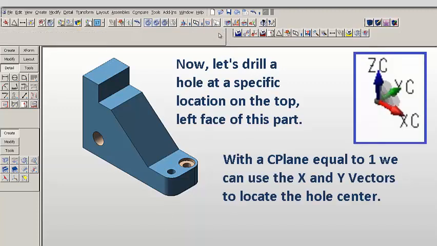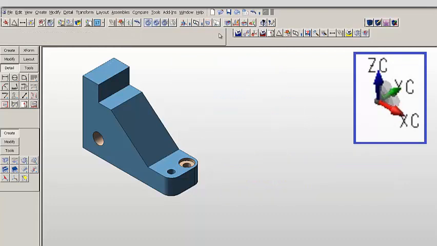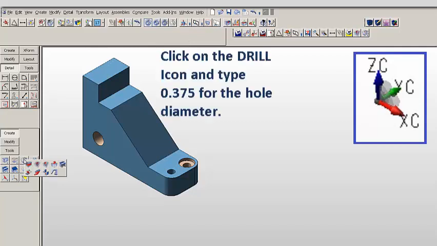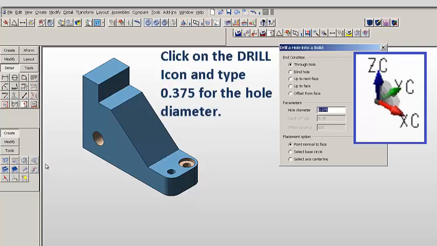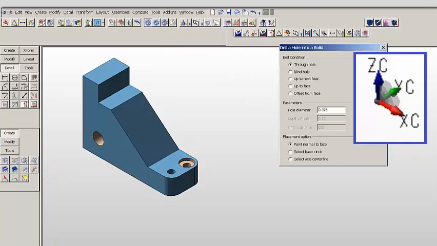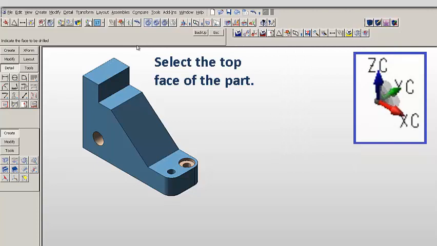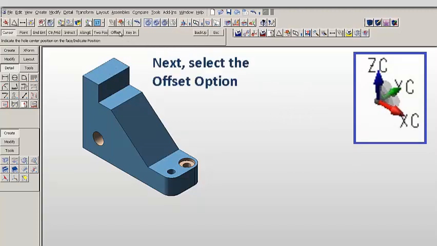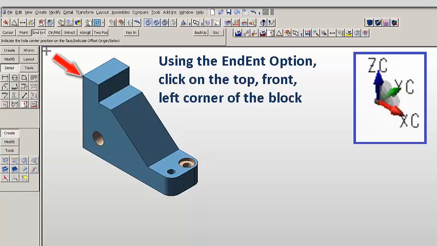Next thing we want to do is drill a hole up in the top left face of the part. So we set a construction plane equal to view 1, and we can use the x and y vectors to locate that hole. Again, we're going to click on the drill hole, and we'll use a 375 through hole once again. We're going to select that top face, so that's where the hole is going to enter. And this time we're going to click on offset on the conversation bar. And once we do that, using the end of entity option, we'll click on that left front top corner.